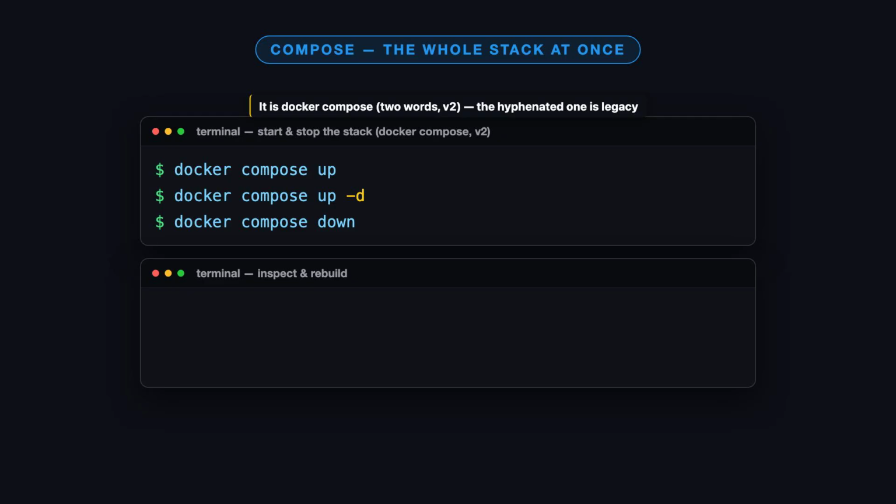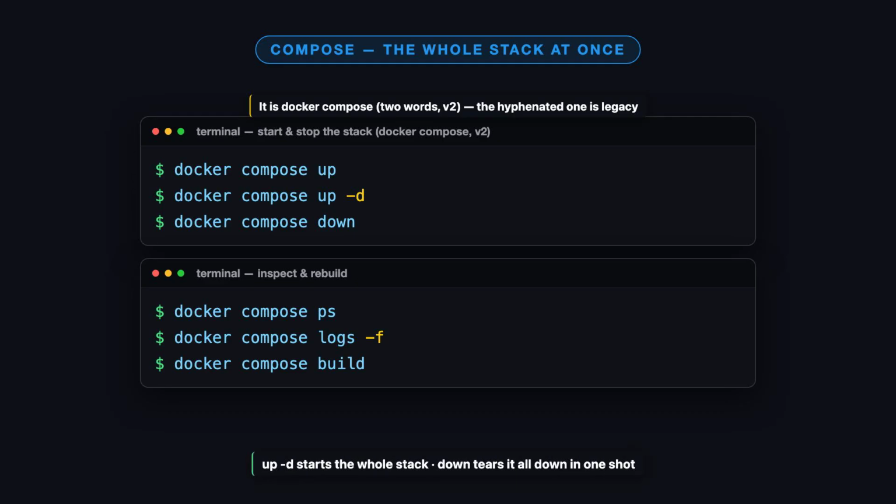You define all your services in one file called docker-compose.yaml, and then one command brings the whole stack up. docker compose up starts everything defined in that file. Add -d, docker compose up -d, and it all runs in the background, same idea as docker run -d. This is the command that starts your entire application. When you're done, docker compose down stops and removes all of it, every container, in one shot.